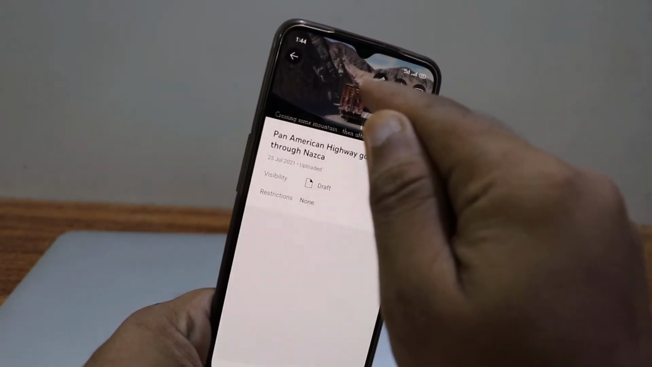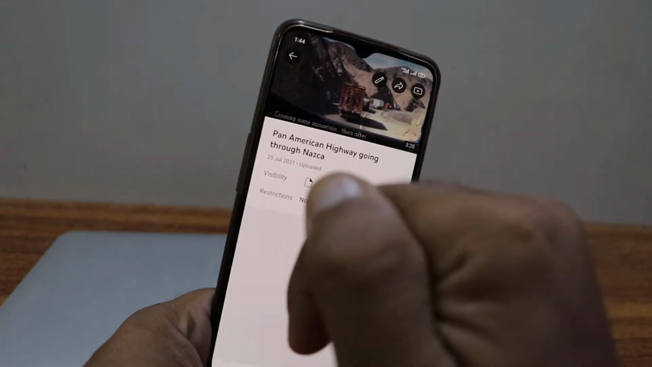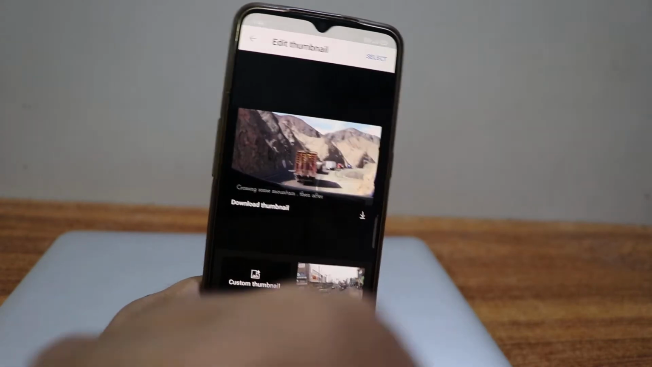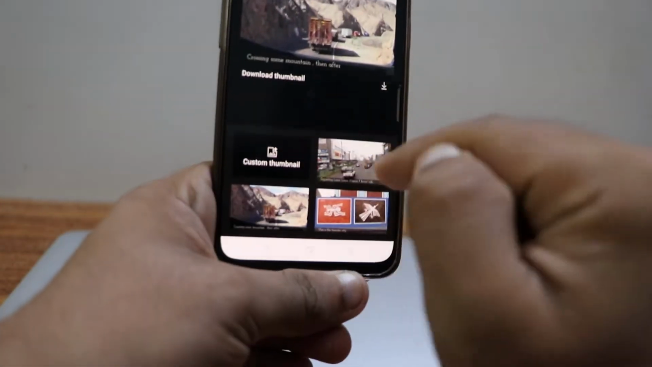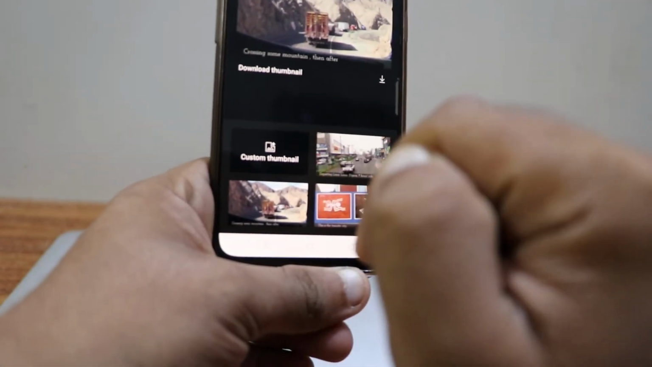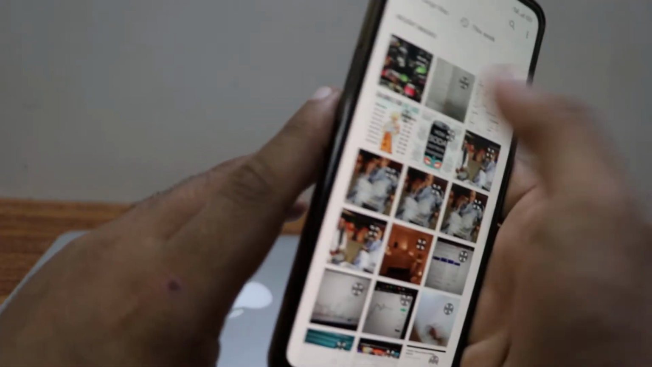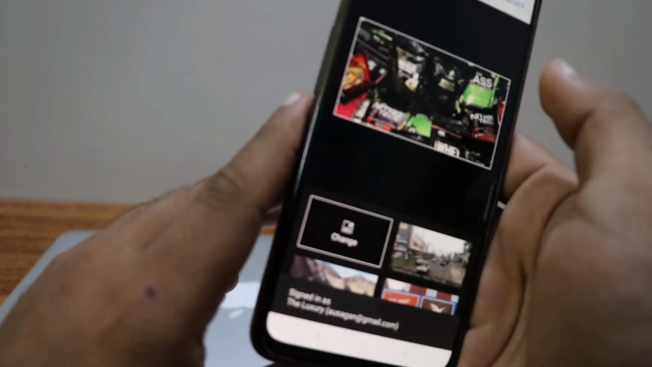All you have to do is click on this teeny tiny pencil option up in there, click on it. And in here, you can see again a pen option, click on this one. So it gives you an option for multiple thumbnails, and there's a custom thumbnail. You're going to click on custom thumbnail and go to files and select any picture that you think would be a thumbnail. Just click on it.